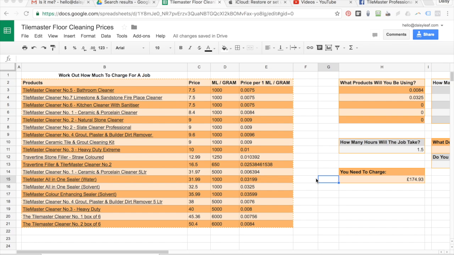So I hope that you found that useful. This is how we now work out our costs for all of our jobs. If you've got any questions, just give me a message.